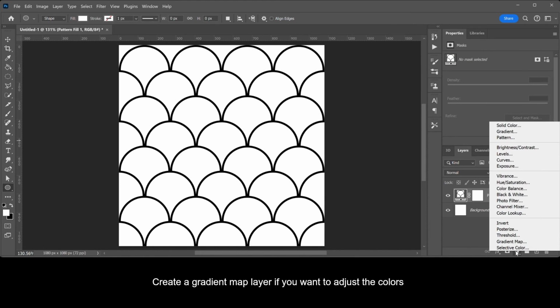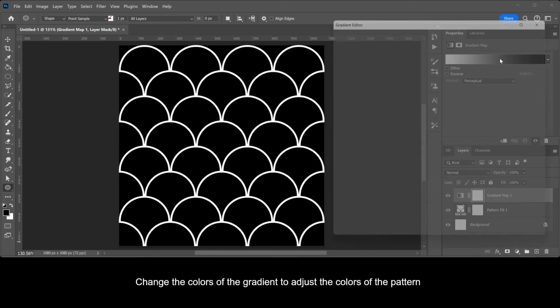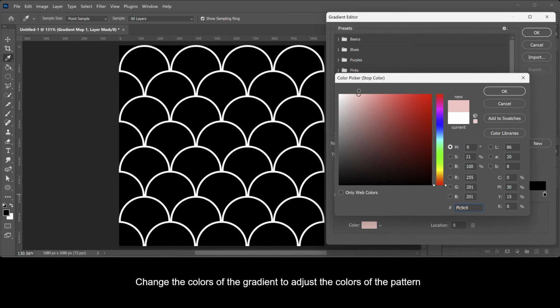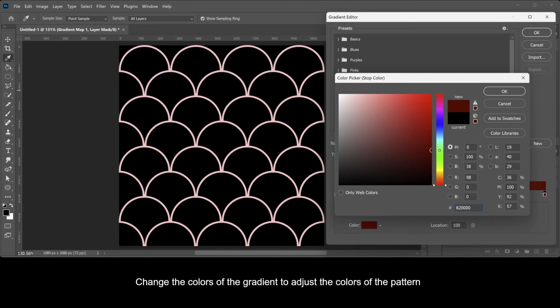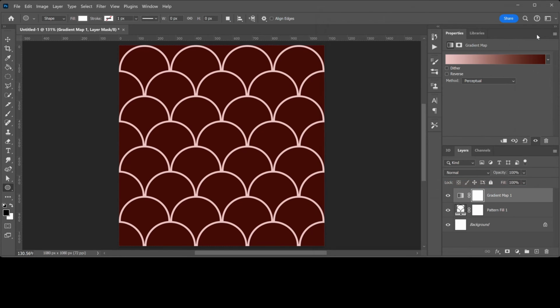Create a gradient map layer if you want to adjust the colors. Change the colors of the gradient to adjust the colors of the pattern. And that's how you create this fish scale pattern.